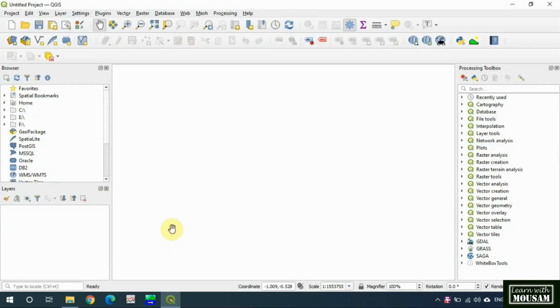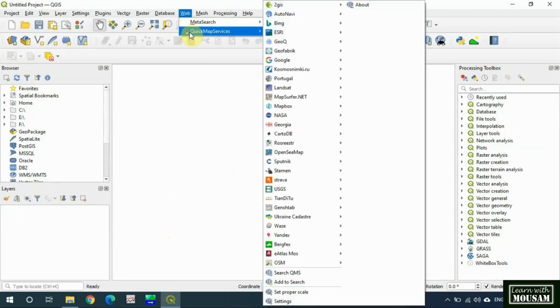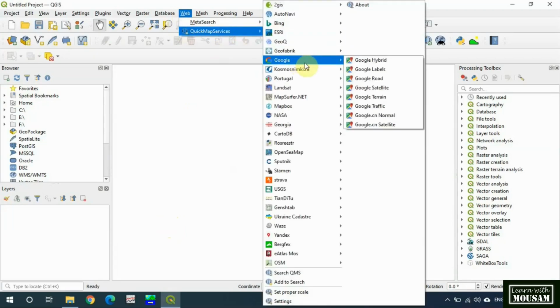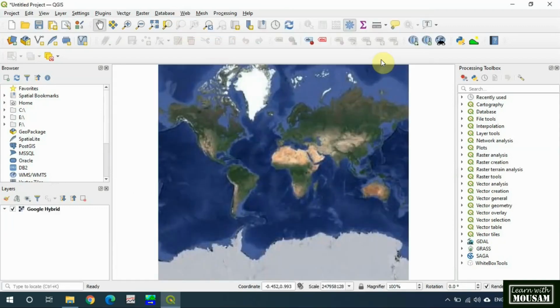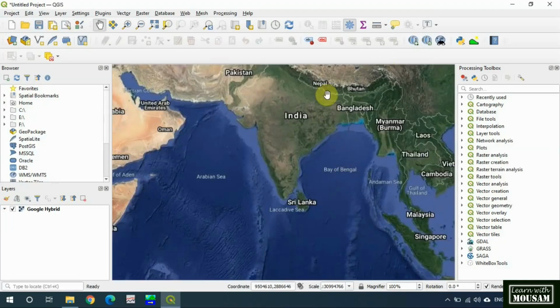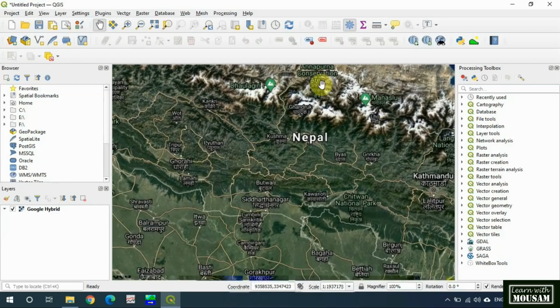go to Web, Quick Map Services and Google Hybrid. In this video, I will digitize some features inside Kathmandu Valley. So we zoom inside Kathmandu Valley.